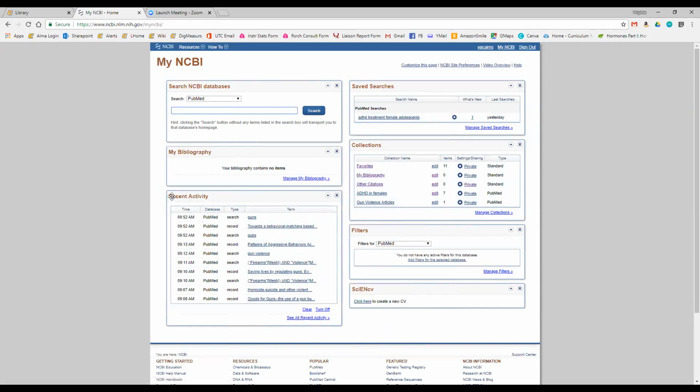Over here on the left, you have a recent activity that shows the searches that you've done. I find this very useful to remind me of the terms I've used. I sometimes take a look at what I've done and then go back and maybe adjust my search terms and try a different combination of search terms. And then over here you have filters.